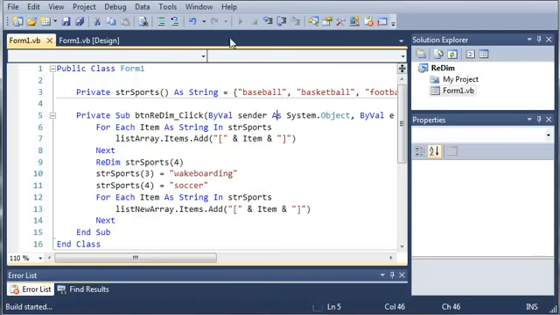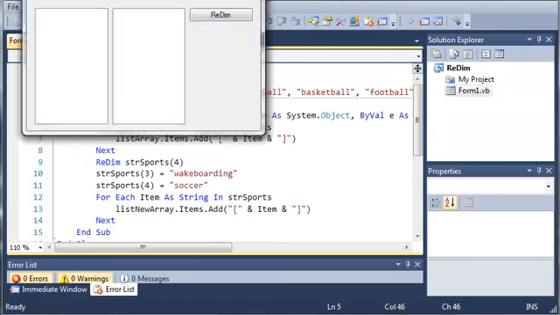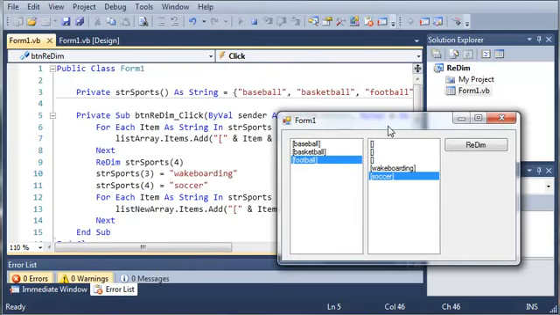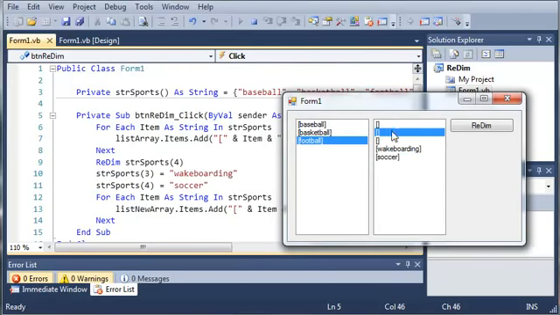Okay, so now if we go ahead and run this, you can see that here's our redim button. If we go ahead and click that, we get baseball, basketball, and football, and then over here we have empty, empty, empty, wakeboarding, and soccer. Now when you redeclare an array, it's going to clear that array and set everything back to nothing, and it's going to make it bigger or smaller, whatever you want.